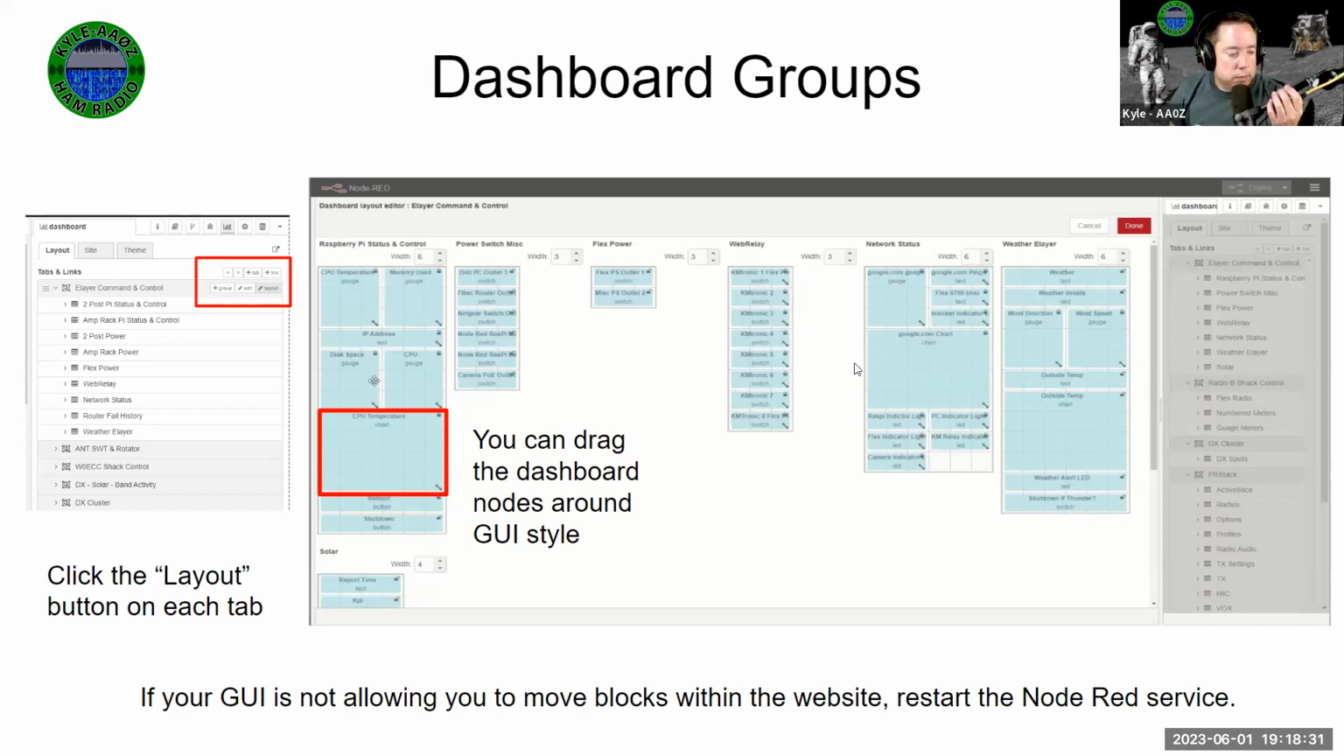Another key pro tip is, if the GUI doesn't allow you to move blocks for some odd reason, it's got a bug in it, restart the NodeRed service. I've learned that the hard way.